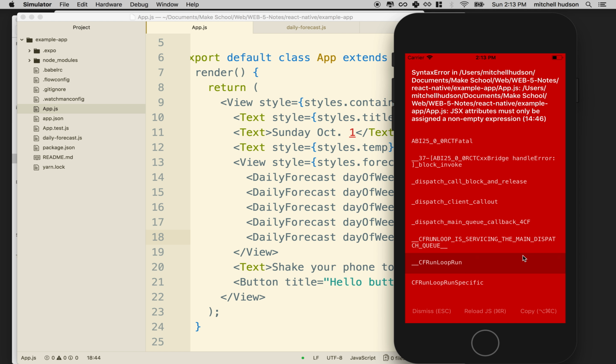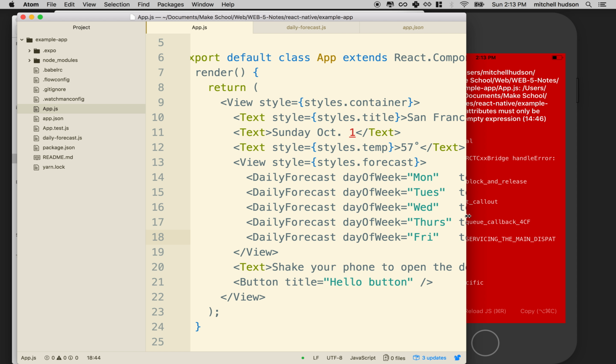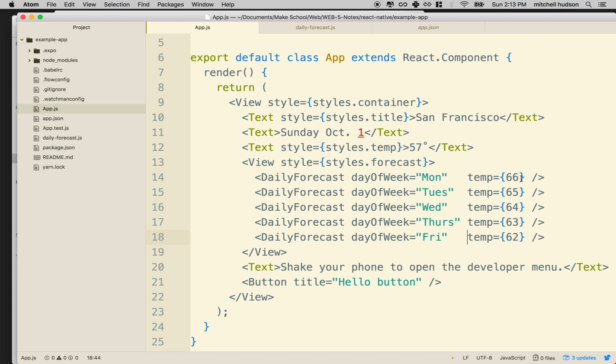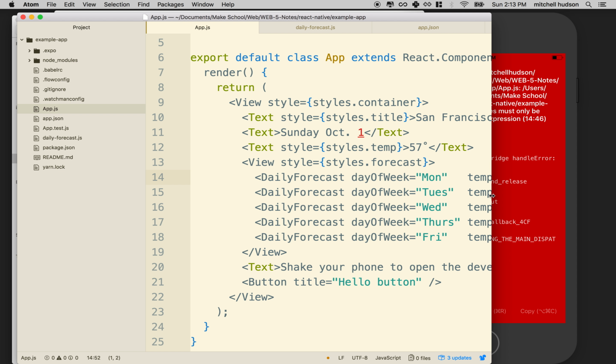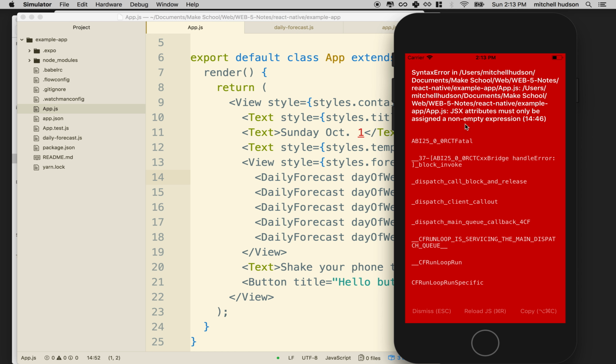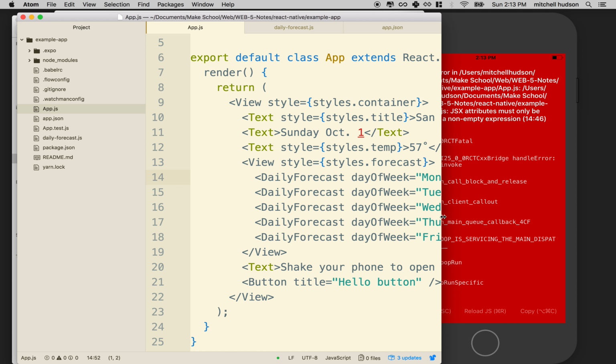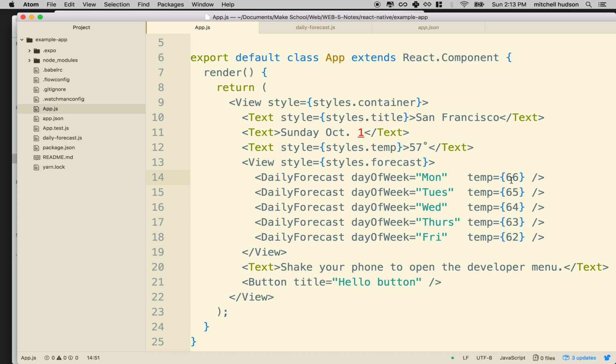I got the red screen of death. Let's see what it says. It says JSX attributes must only be assigned a non-empty expression. I think I made a mistake here with the temperature. Let's make sure. Oh yeah, it's in app.js. Let me change that.